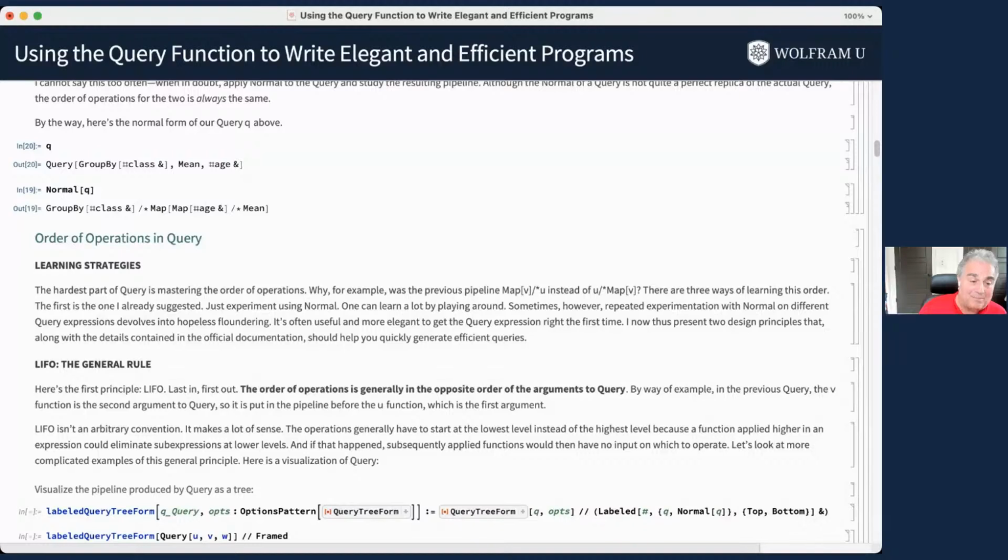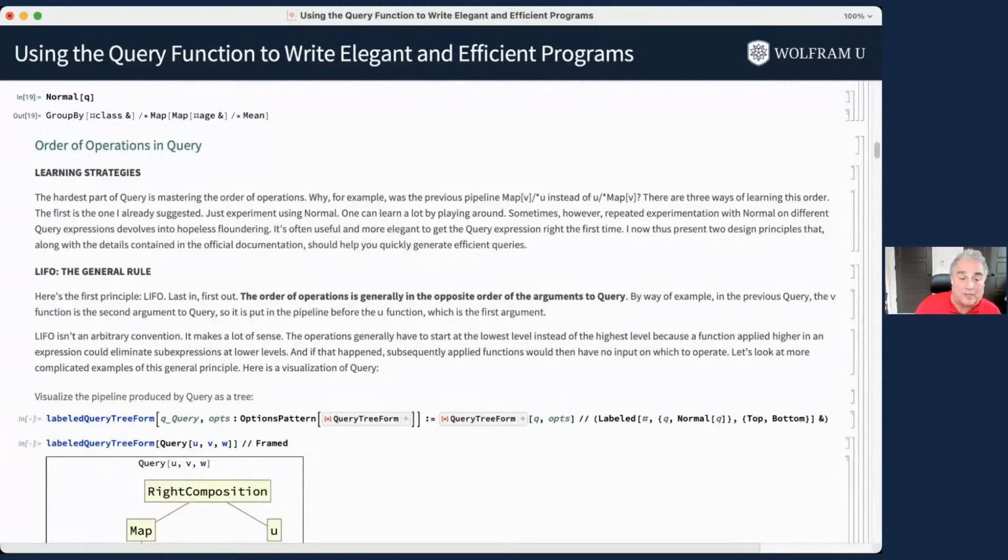And if you think about it, this actually makes sense because if the function is operating at a higher level, you can sort of destroy things before you even get to the lower level. And it's generally easier to think about, well, let me work at the lower level first, and then take those results and operate at a higher level of the expression.